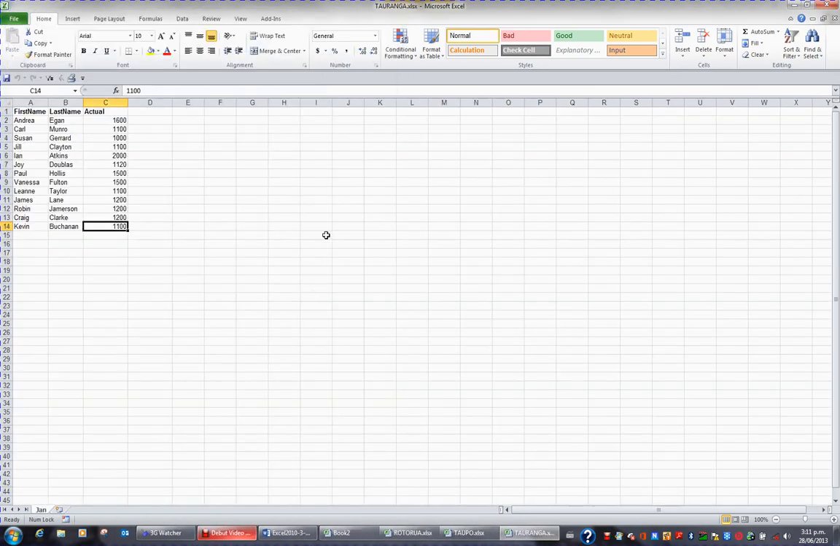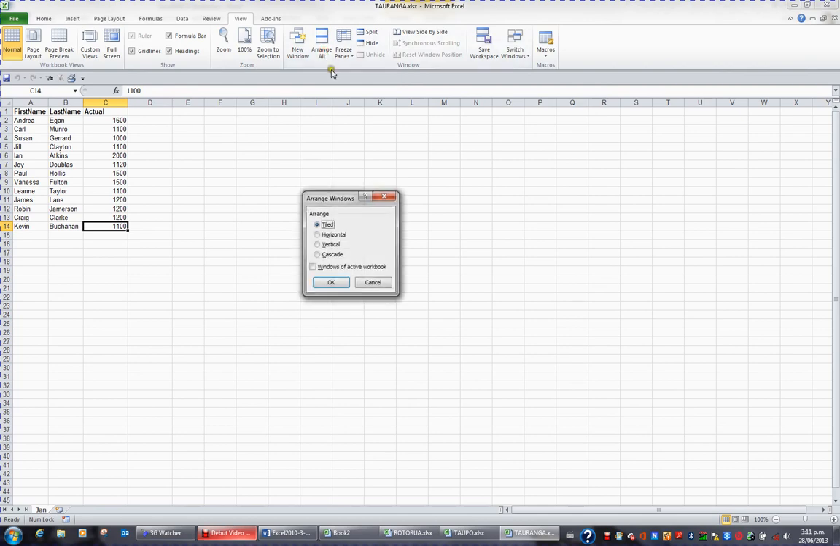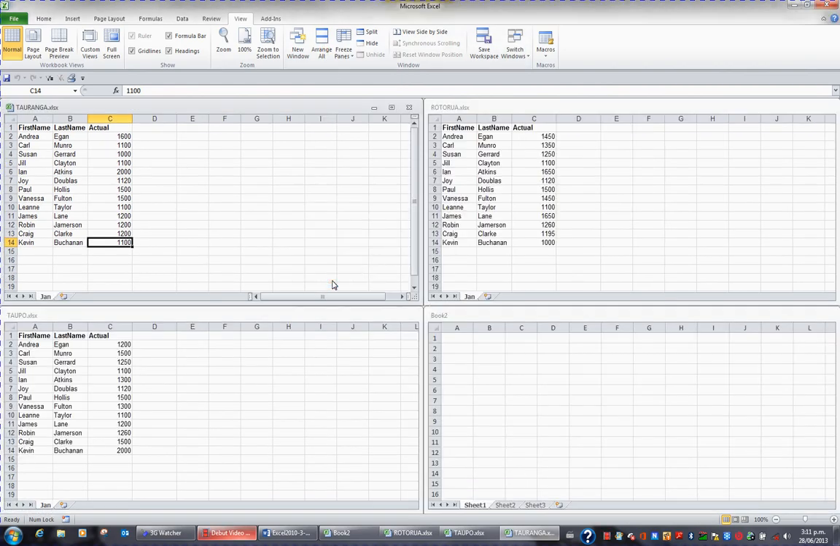I'd then like to arrange the 4 files I have open on one screen. So from the View tab in the ribbon, I'm going to click the Arrange All button. I'll then click OK and it will tile all 4 files on my screen. I want to consolidate these 3 regions in this new workbook, so I'll click in the new workbook.